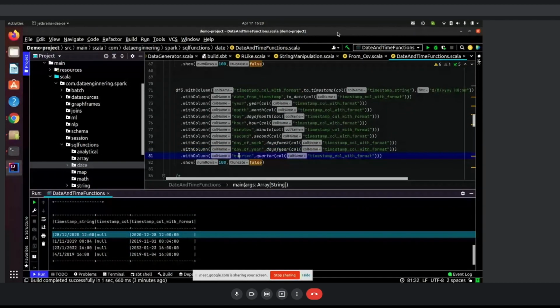Which quarter is it? In which quarter does my date lie? So it is 1, 2, 3, or 4. This thing comes really handy while finding the financial quarter. I'll explain in later examples how we can do that.